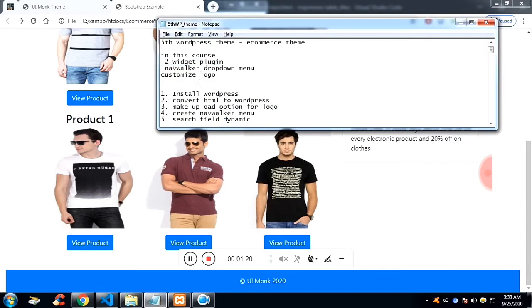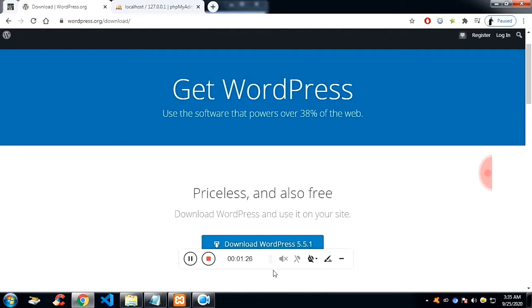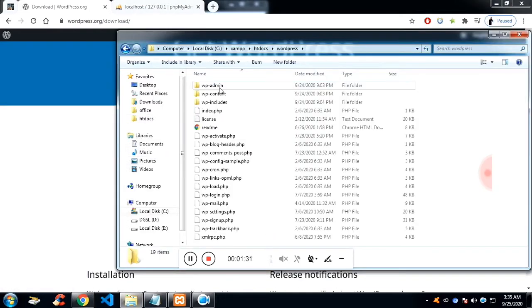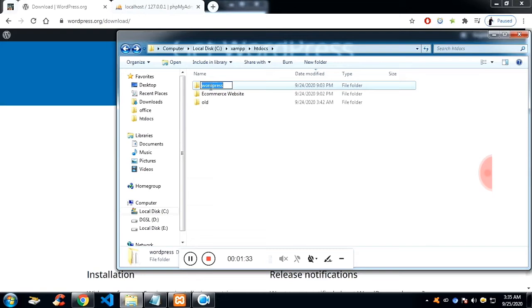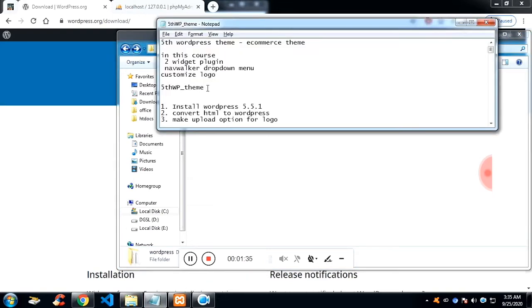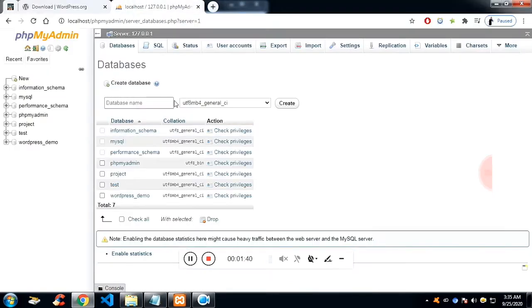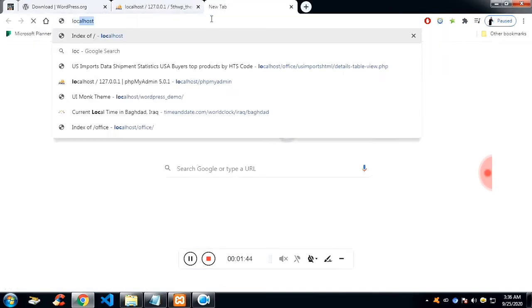Fine. Now let's install the WordPress. I'm going to use the latest version 5.5.1, and I'm going to place it in my htdocs folder. So let's rename this folder. So this folder is now our current project. I'm going to name it as fifth WordPress theme. So let me create a database. Let's install the database.